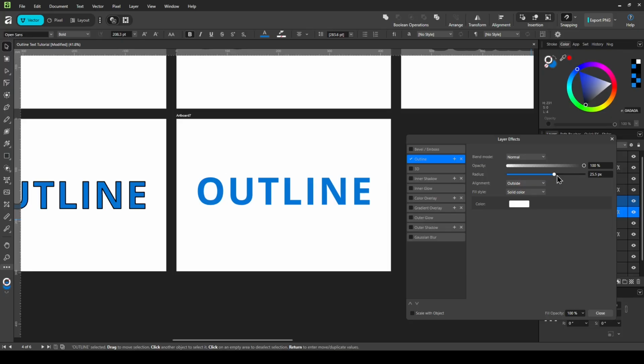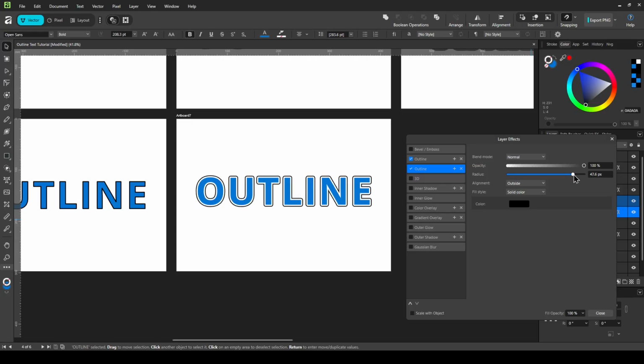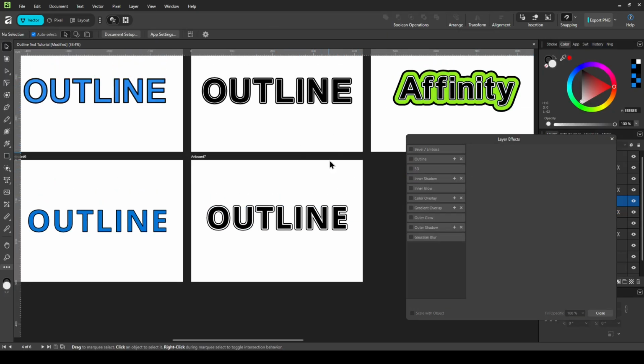Then increase the radius of the first outline, and then duplicate the first outline, and then I'm going to apply some color and then increase the radius of the outline. Now see, you can see the effect, and then I'm going to change the main color of the text to black. Now we got the similar effects.